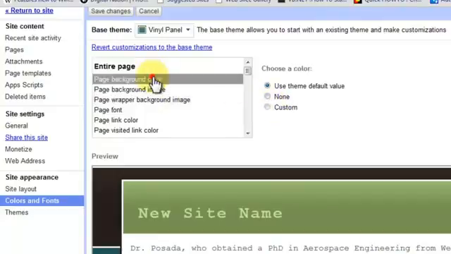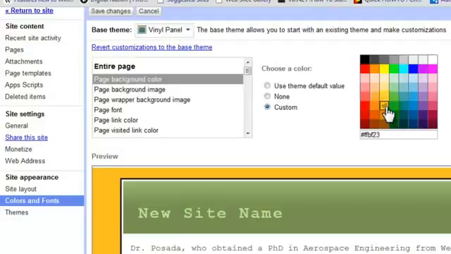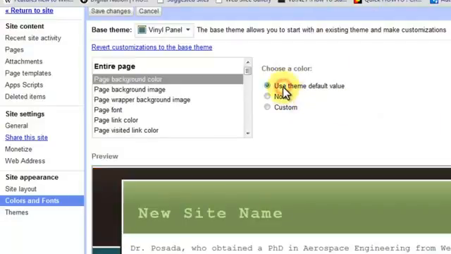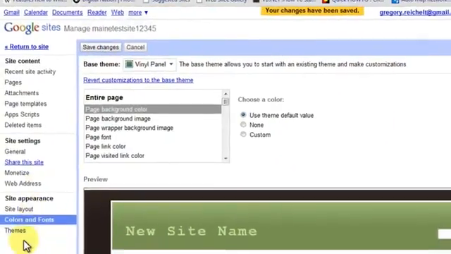Background: if I wanted to change the background color, right now it's a good two-tone color, but if I wanted to make it yellow, for instance, I could definitely do that. I'm going to hit Save Changes here.